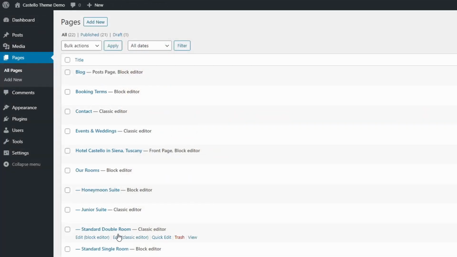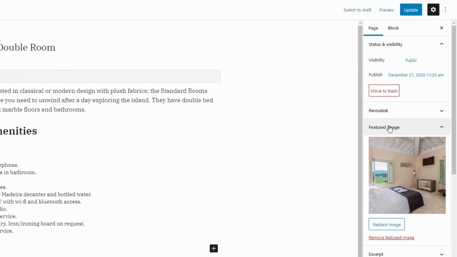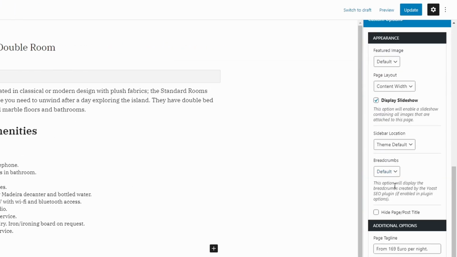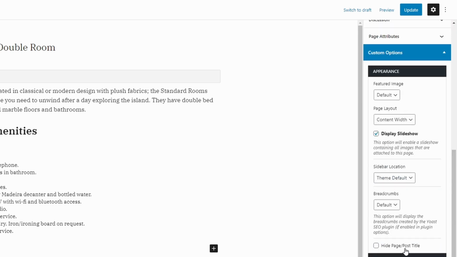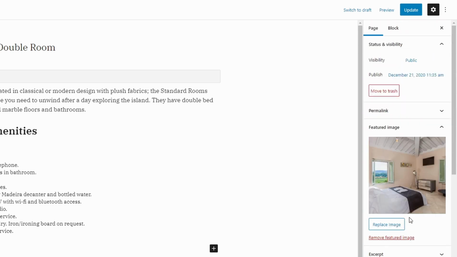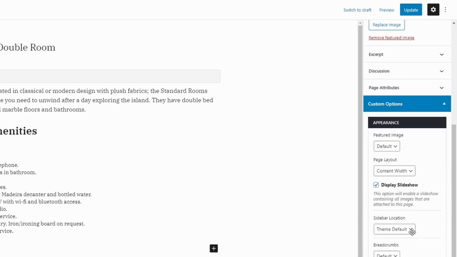The process is the same if you're using the block editor, with the only difference being the location of the Custom Options meta box. Instead of being at the top of the screen, it will be displayed at the bottom, after all the other page panels.